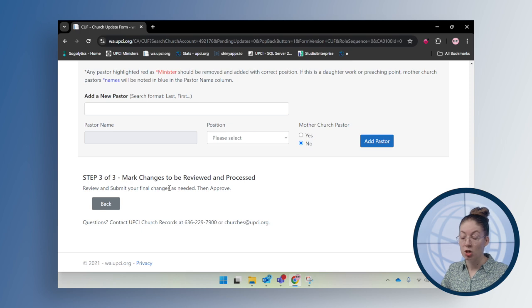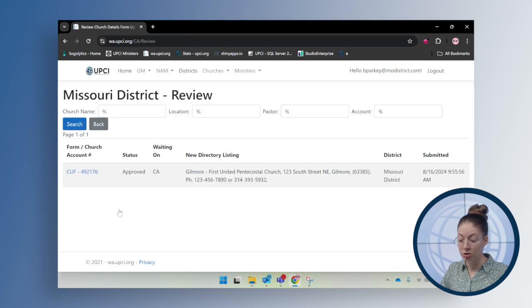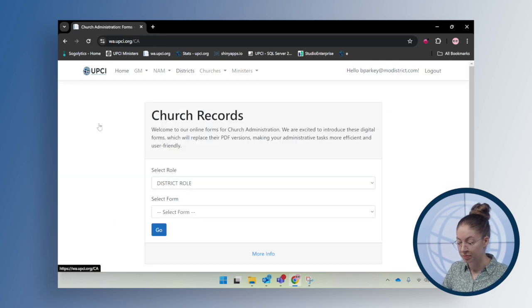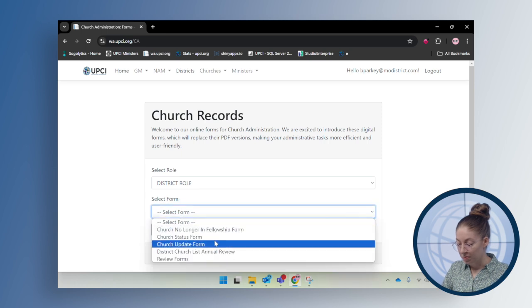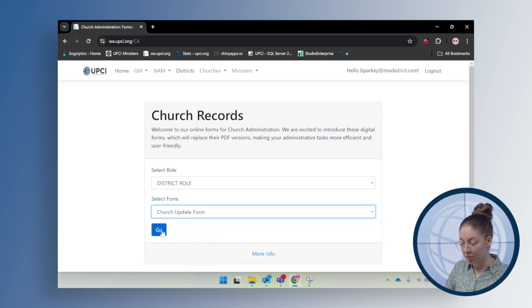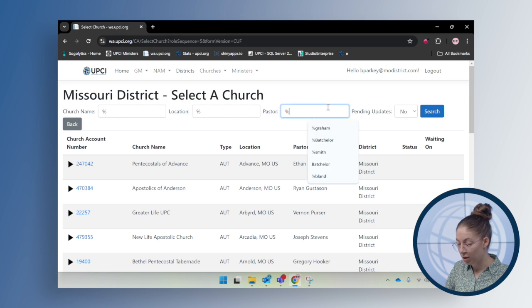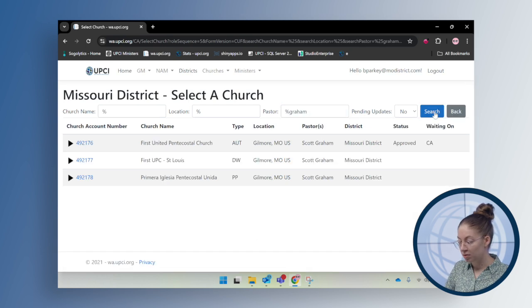So as the district, you're going to be able to see all the forms that have been submitted by pastors on the church update form, and you'll be able to submit forms as a district. So going back to our example, let's start a church update form. And I'm going to filter this list of churches to just look at churches for Pastor Graham.